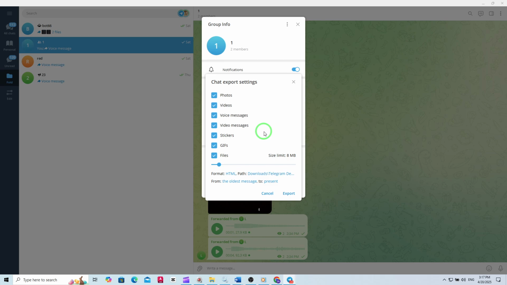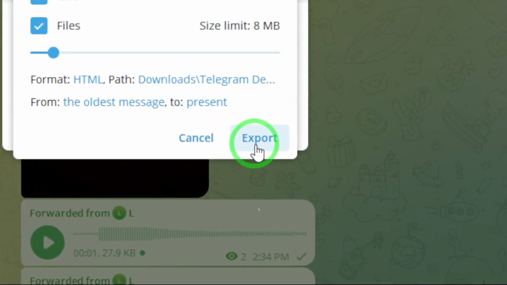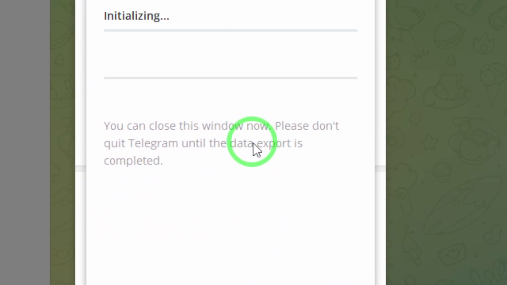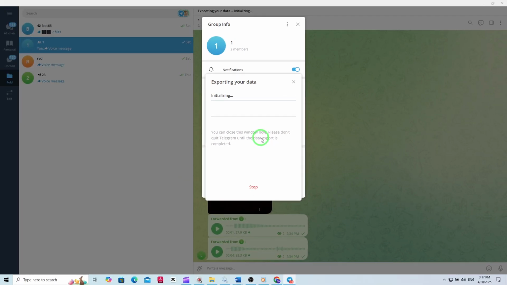Once you've selected all your preferences, click the Export button. Depending on the size of the group and the amount of content, the export process might take a few moments. When it's done, you'll find a folder on your computer with all the exported chat history, ready to browse or archive as you need. And that's it. Exporting your Telegram group history is now quick and straightforward.